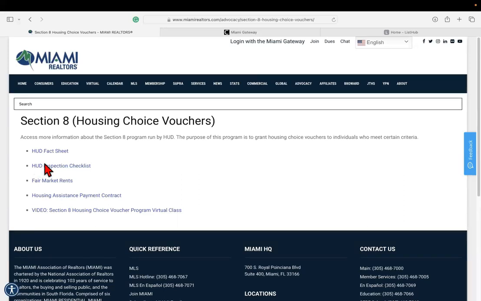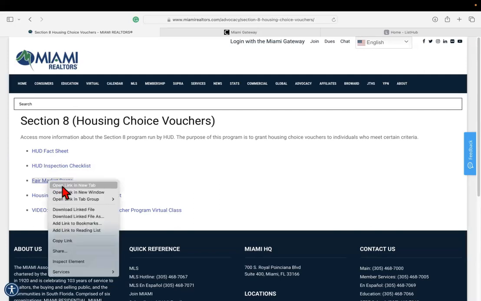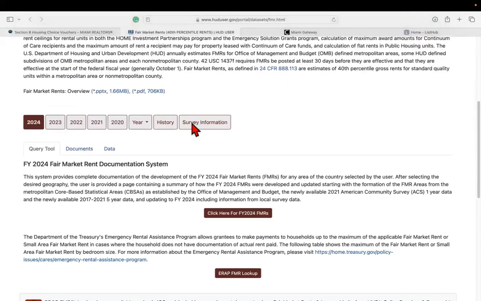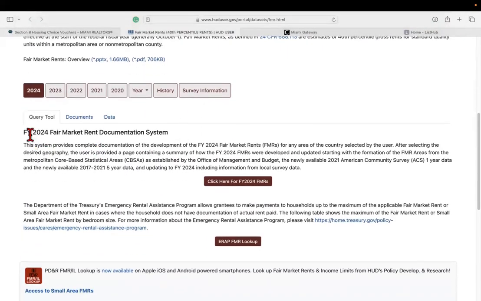What this is going to allow you to see is, for example, you have a homeowner that wants to lease out the property and make it available for Section 8. That home does need to be inspected directly by a representative with HUD. So you have access to the fact sheet and what needs to be available as part of the inspection checklist. You also have access to the fair market rents as well. I'm going to click into that real quick. Then you come here where you see FY 2024 fair market rent documentation. You would click right here.